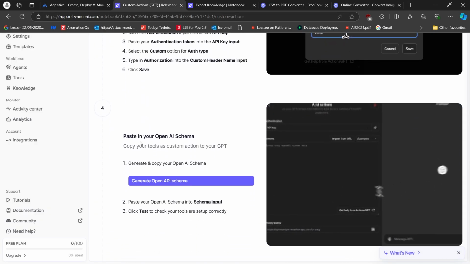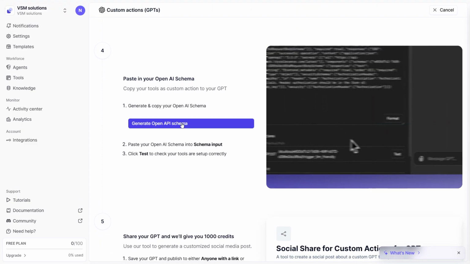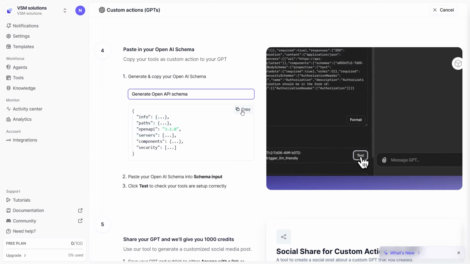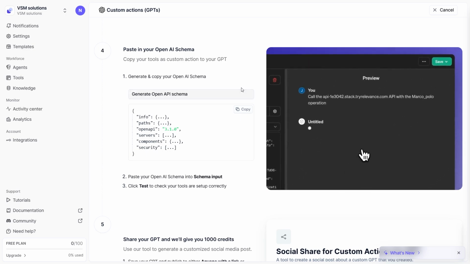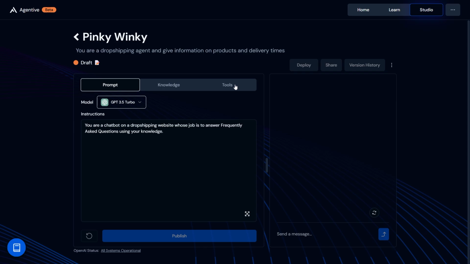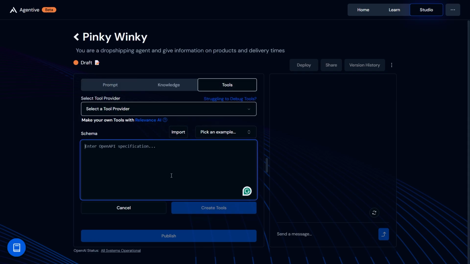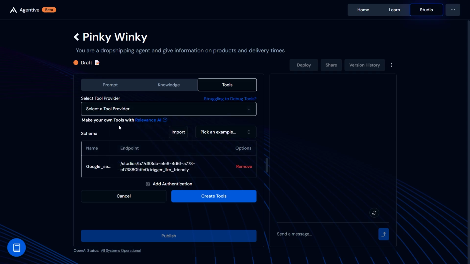I want you to scroll down here and generate our open API schema, okay? This is where the magic happens, okay? Now I want you to copy this, and we're actually going to use this straight away. So let's get back into Agentive, back onto our agent and click on tools. Click create a new tool provider, alright? And just put new schema and copy and paste your open API specification, okay? It's already done it automatically for you, but we're not done yet, okay?